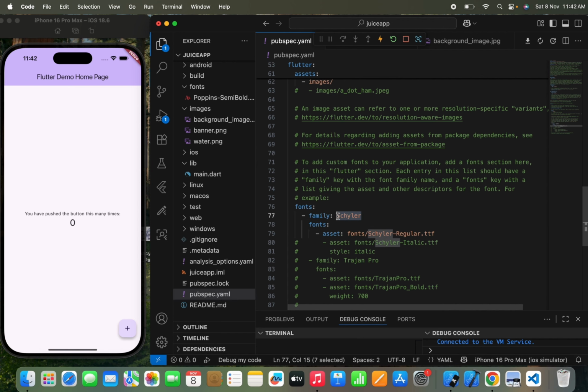Now here I just need to call our family, which is the Poppins font family, right? I need to just paste the font file name, which is Poppins-SemiBold.ttf. Now we need to just run all the things that we have saved in our pubspec.yaml file. Now we can use all the images that we have in our images folder and the fonts as well, right?